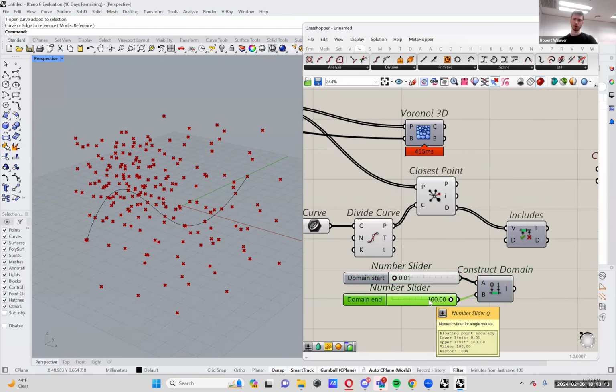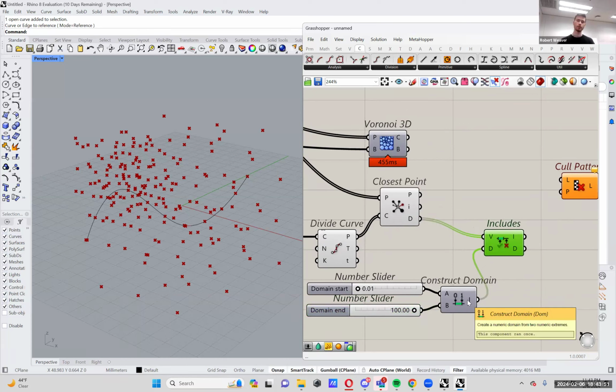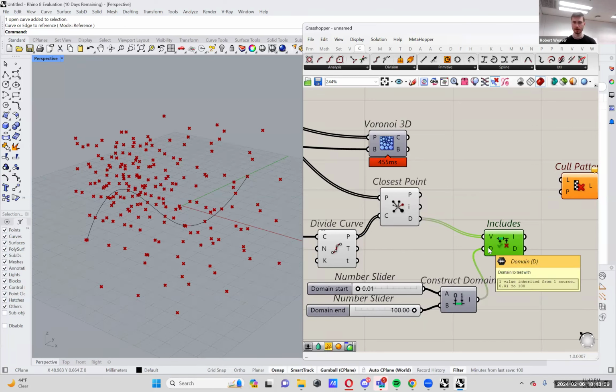A is going to be the lower bound, B will be the upper bound, so we can just move those sliders accordingly, A being really small, B being really big. And we can use that domain. I have now a domain that goes from 0.01 to 100. We can use that as the domain to test with in the includes component.